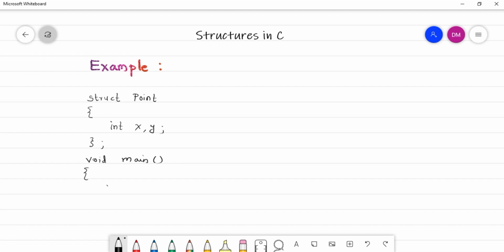So let us declare 2 point variables. How are structure variables declared? struct point P1 and P2. Now the next step is we have to accept the coordinates of the P1 point and the P2 point. Then only we can calculate the distance between them.